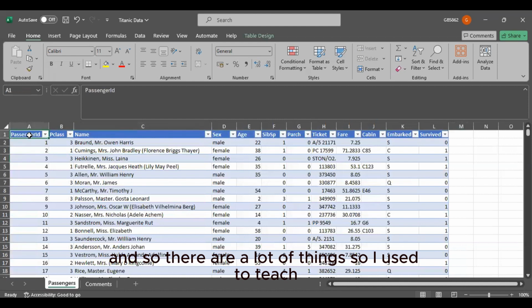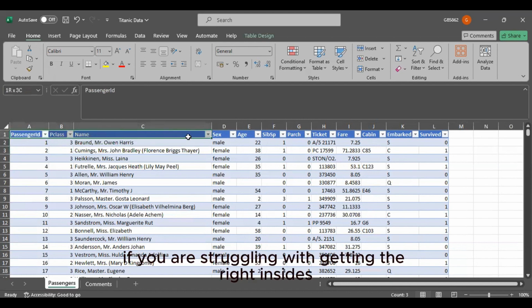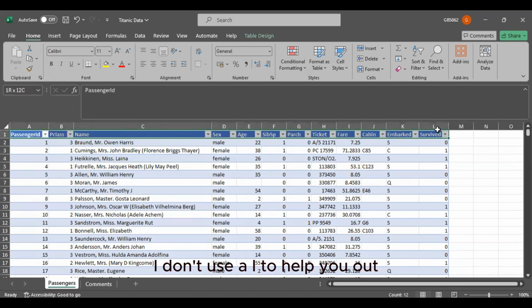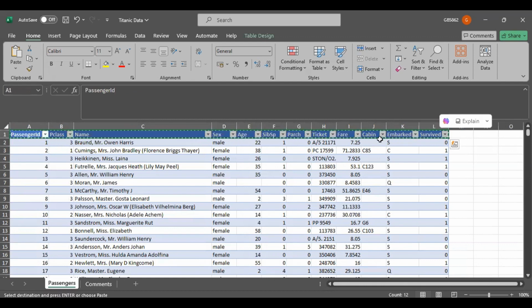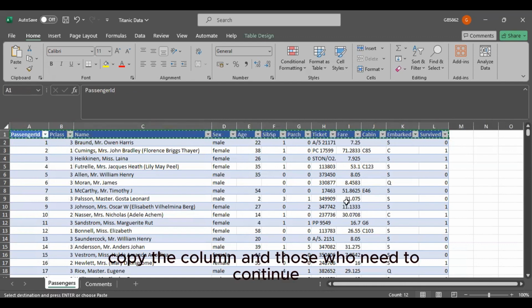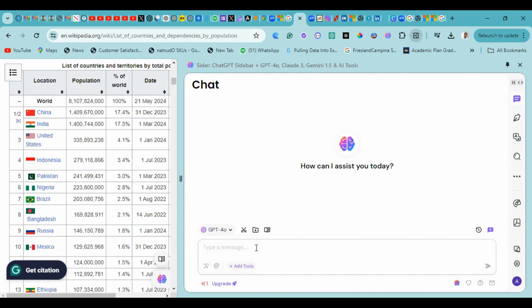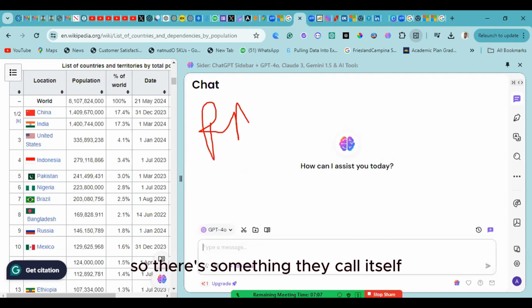So I used to teach, and I teach Power BI or any other tool with AI. If you are struggling with getting the right insights, you can actually use AI to help you out. ChatGPT. You just copy the column headers. You just do a little prompt engineering. I don't know if you understand prompt engineering, which is to refine the prompt so ChatGPT gives you a better result. Of course, let me share that with you. So there's something they call RaySef.